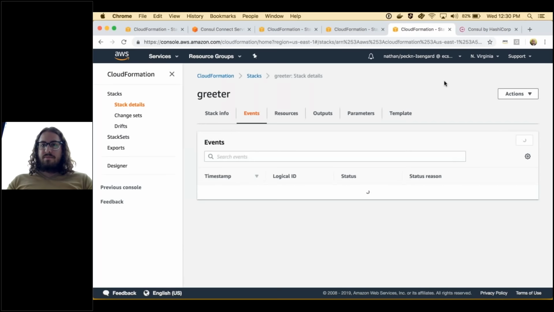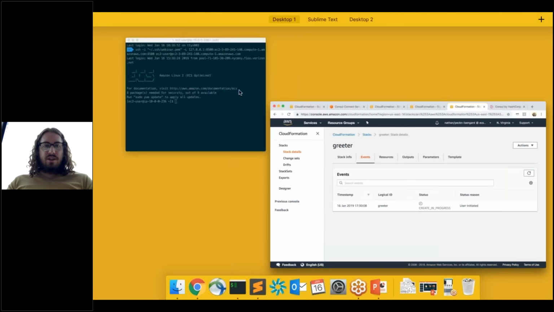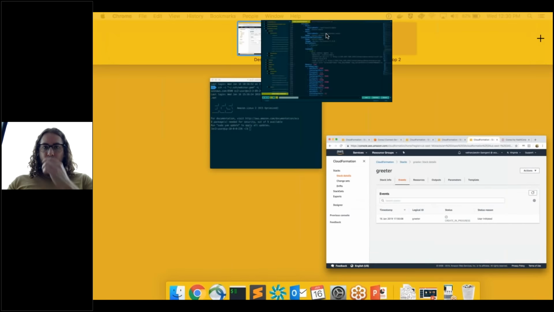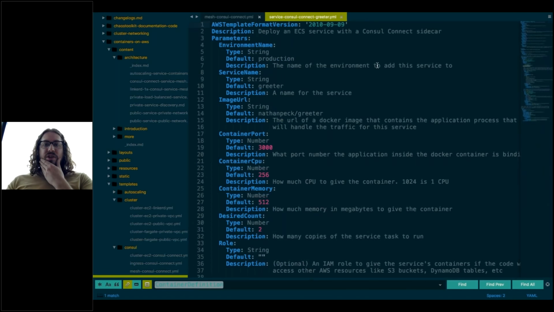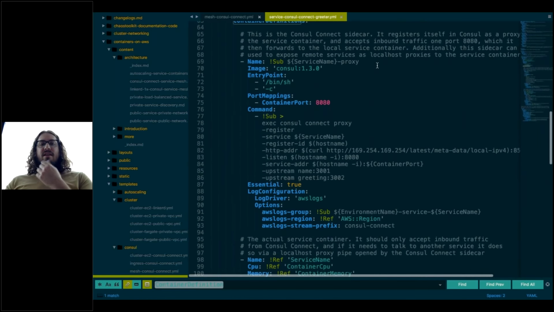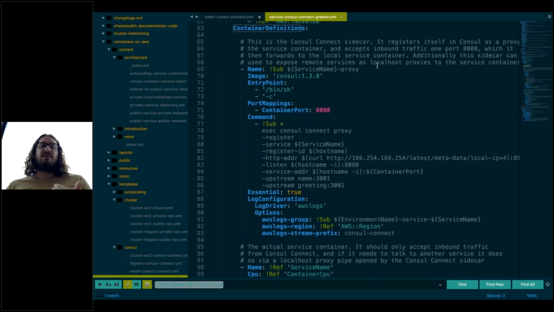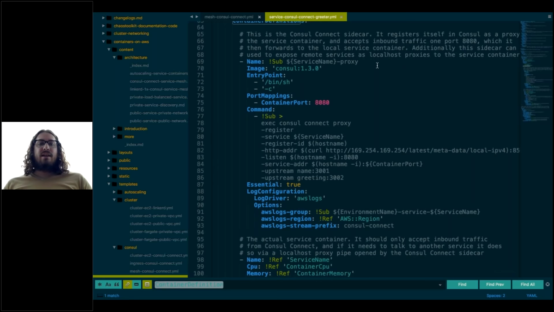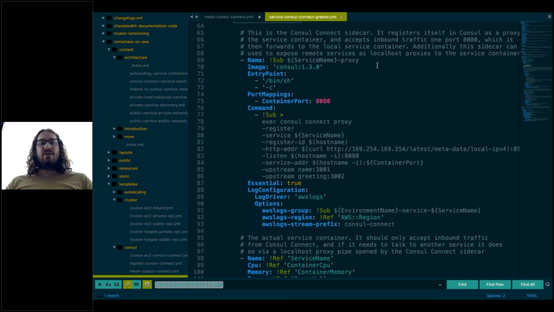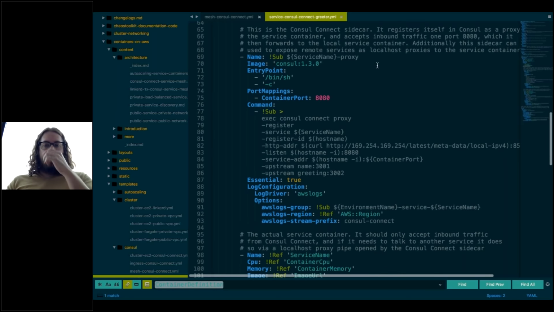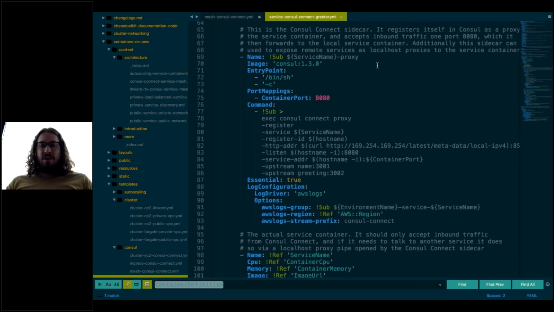And create stack. Okay, so while that's launching, it only takes about 20 seconds or so. I'll go ahead and show what that template looks like. And I'll use the greeter service as an example, because this is the front-facing service that needs to talk to two backend services. So it's a good example of how to actually configure the Consul Connect sidecar. And once again, you can run through this demo yourself on containersonAWS.com. So you can actually access this template and see all the configuration and details yourself if you want to take your time reading through it.